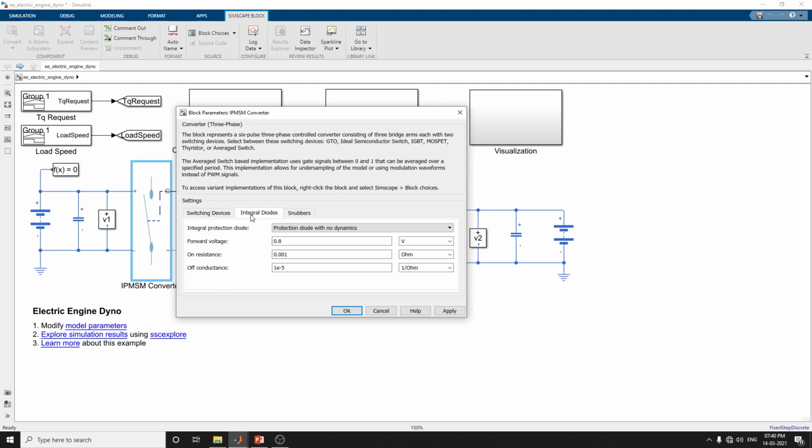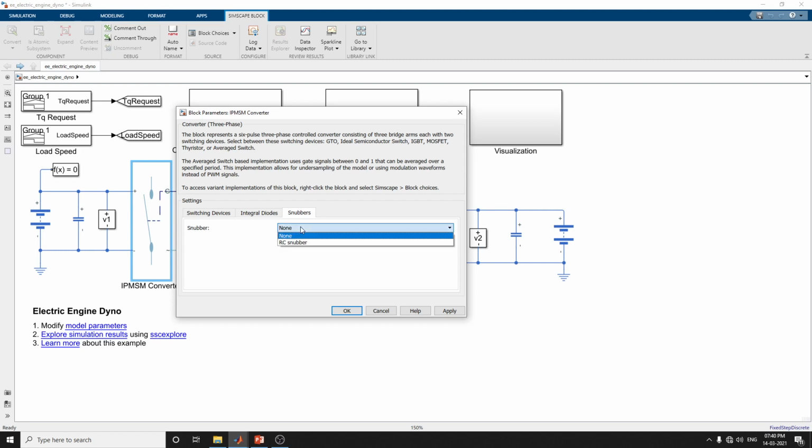Then in the integral diode, it also has the protection diode with no dynamics, and the snubbers. RC snubbers are another option. Here there is no need for a snubber, so we can keep it as none.